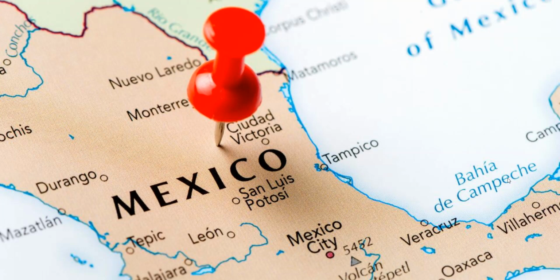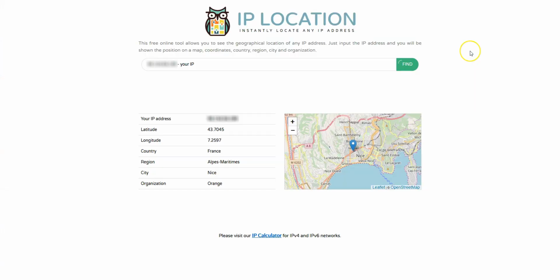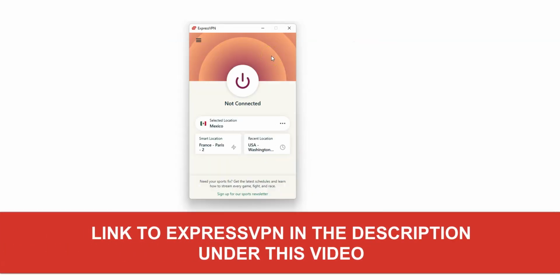So, how can you get a Mexican IP address? As you can see here, my current IP address locates me in France. I am currently not in Mexico. What I'm going to do now is replace my French IP address with a Mexican IP address using ExpressVPN. ExpressVPN is an app that you can install on your computer, smartphone, tablet, or smart TV, and that allows you to change your IP address. Once connected, your real IP address will be hidden, replaced by the IP address of the VPN server.